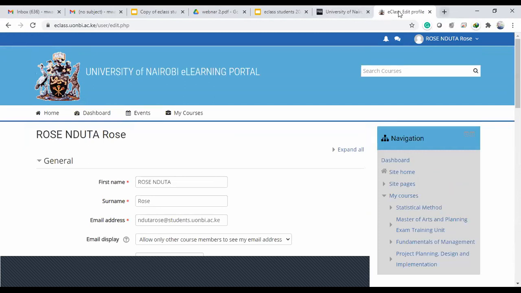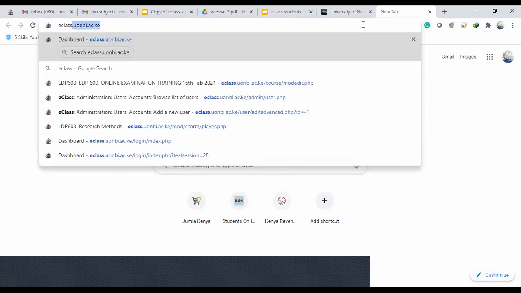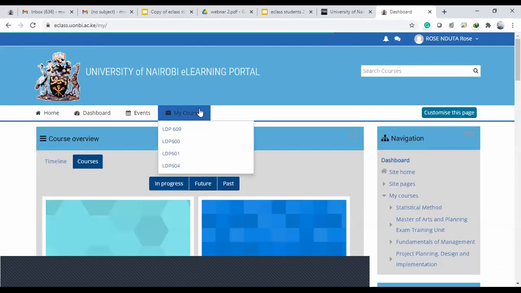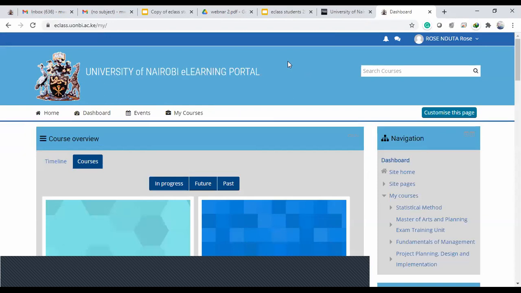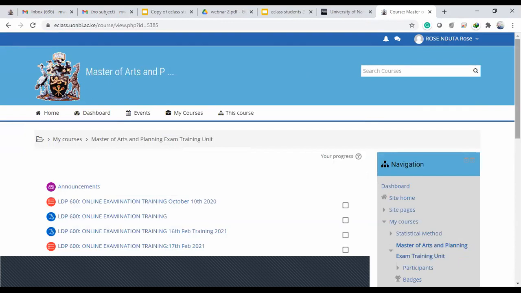So let me hide this tab, then I can always open a new tab. So let's say I encountered a blackout, and here I am on a black screen. I'm powering on my computer. The computer did not save my progress, so I have to restart all again. Let's see whether our progress will be well saved. So you need to go back to eclass and log in. Once you log in, it will not take you direct to the exam, so you need to come back to my courses and select the exam that you're undertaking, that's LDP 600. Then we go straight to the exam.